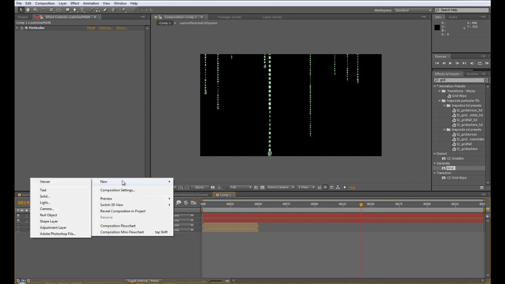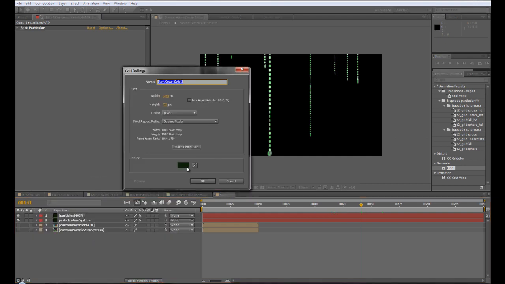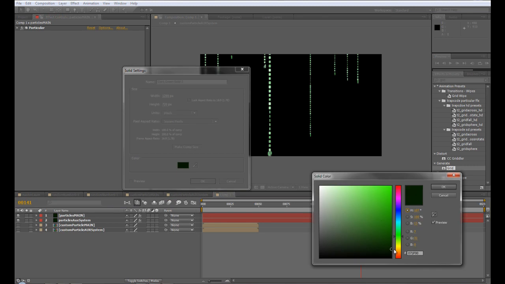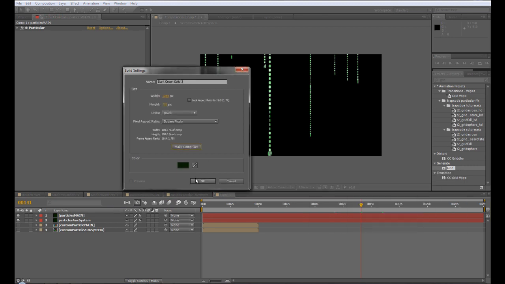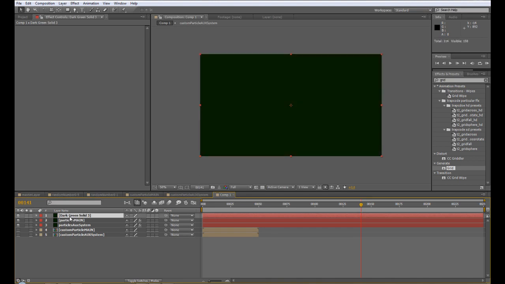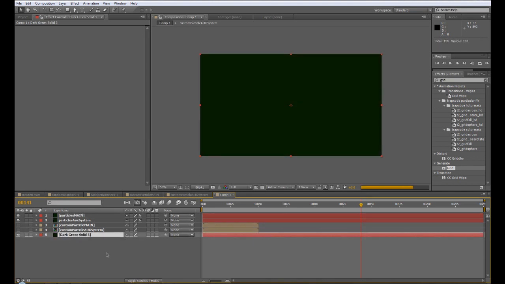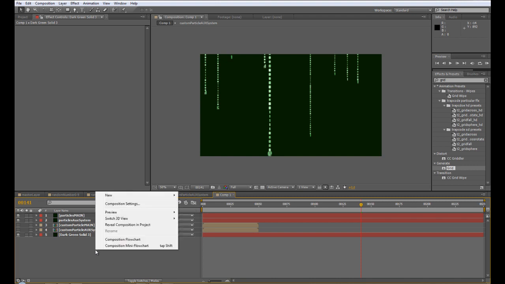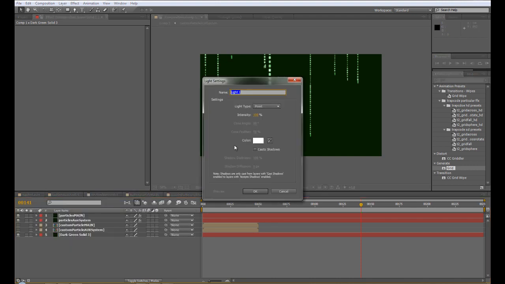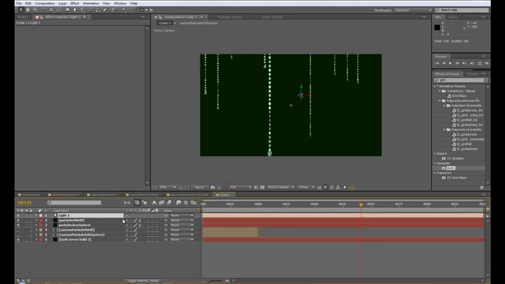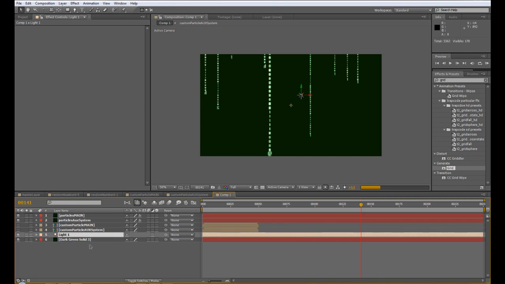Now we have to create a simple background. You right click, new, solid, and make it a nice dark greenish color. Make it comp size and OK. Put it in the lowest layer and right click, new, light, point light, and intensity to 100 and press OK. And the light also has to go above the lowest layer, and toggle main switches and put the dark solid to a 3D layer.